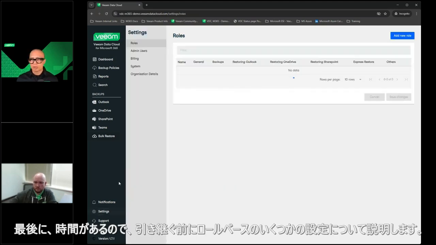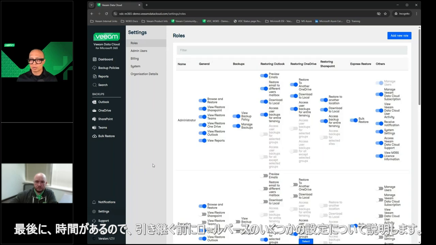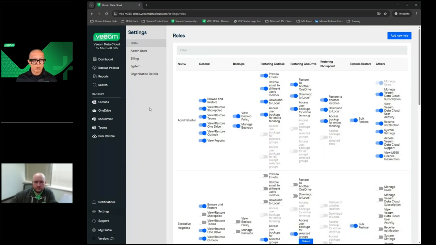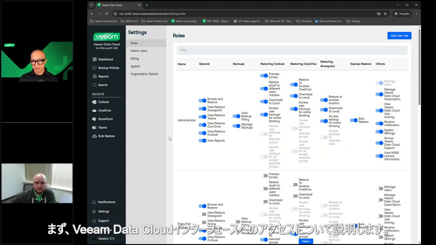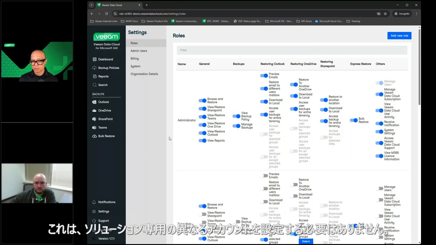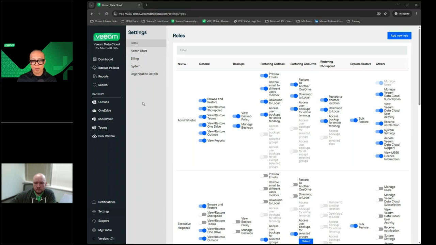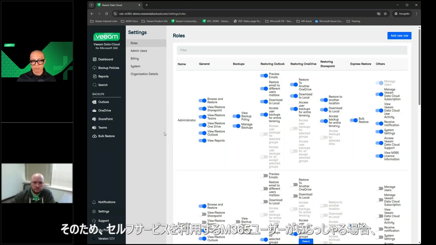Last thing I'll cover before I hand it back over, well, we do have some time, is role-based access and some of the settings. Role-based access controls are really huge. First, I want to talk about access into the Veeam Data Cloud interface. This doesn't require you to set up different accounts specific to the solution. This is all going to rely on your Entra ID accounts. If you have NM365 users, obviously for self-service.